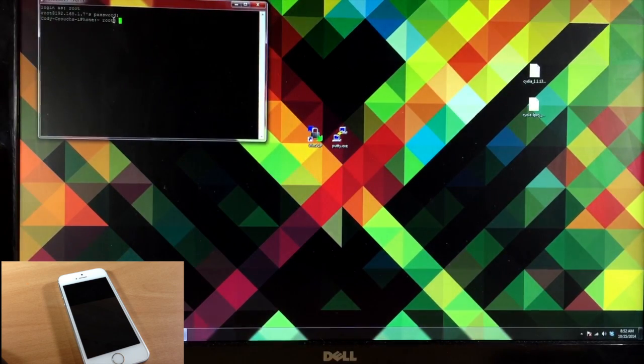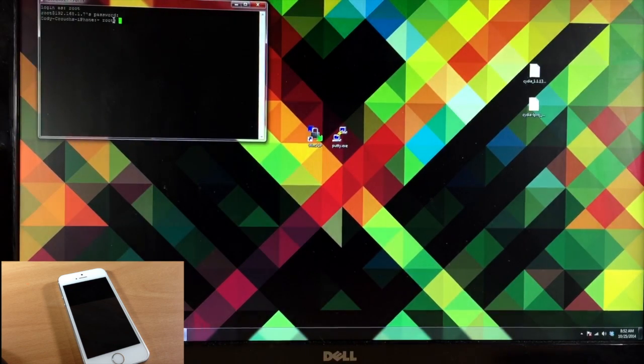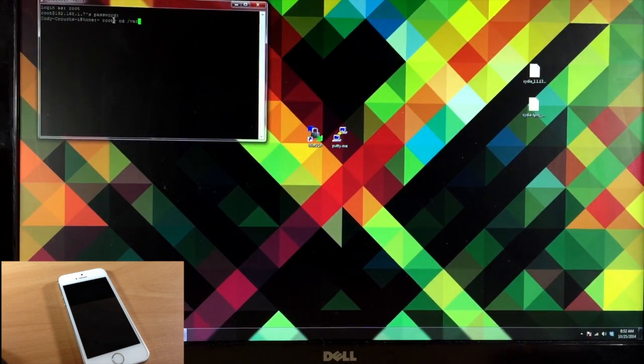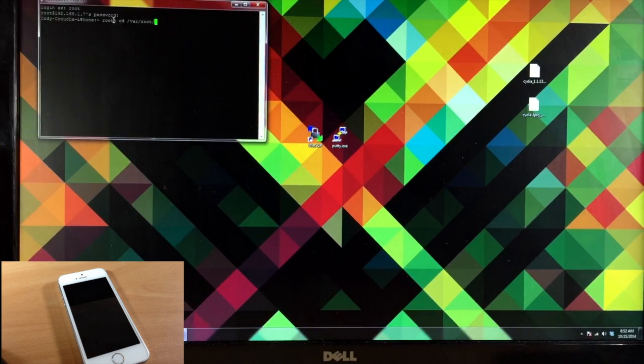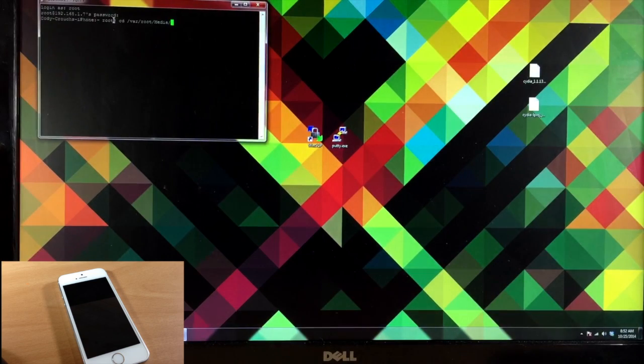So now what we want to do is go to that directory in which we have put those deb files. So we want to type in cd for change directory /var/root/Media with a capital M, and then /Cydia/auto install.